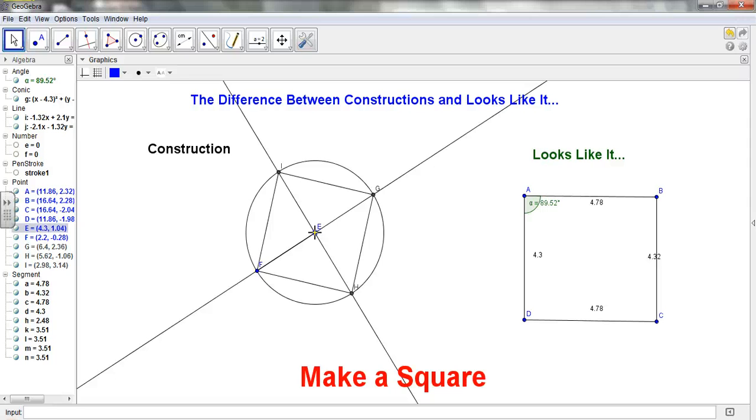So I want you to make a GeoGebra window or GeoGebra screen that looks like this. Make it your colors and your words if you want to, but I want a constructed square and a look-alike square so that you can show me, you know, the difference.